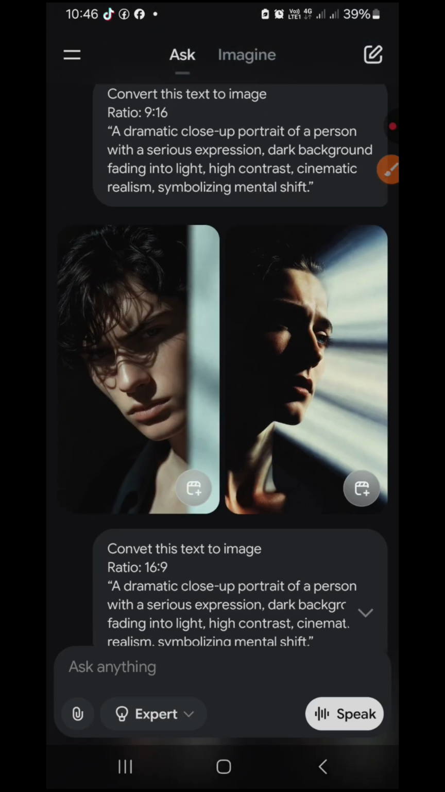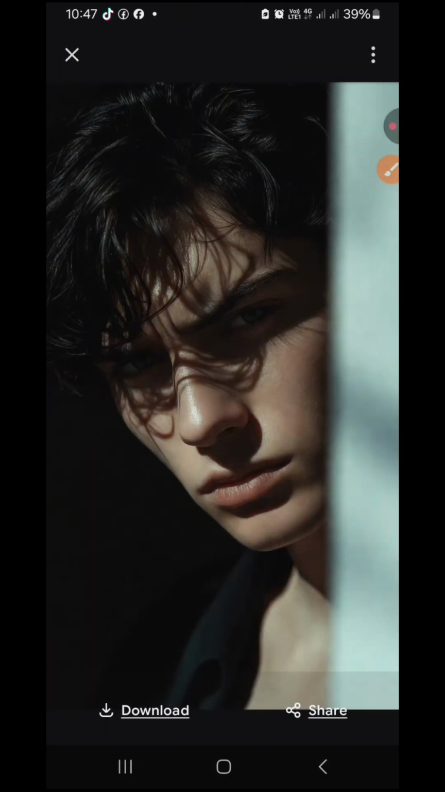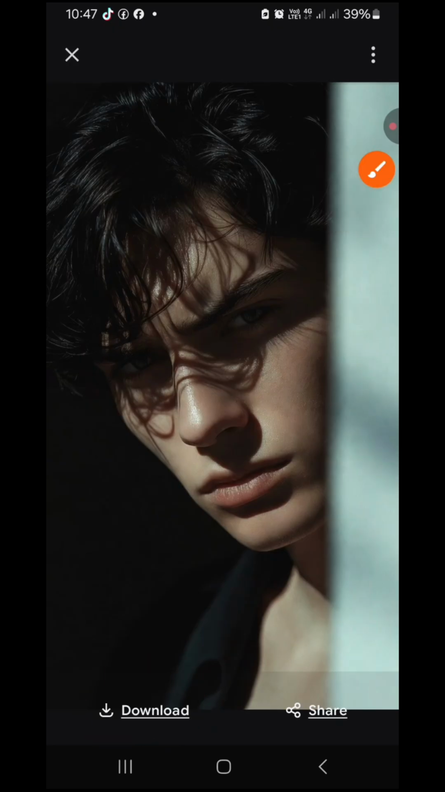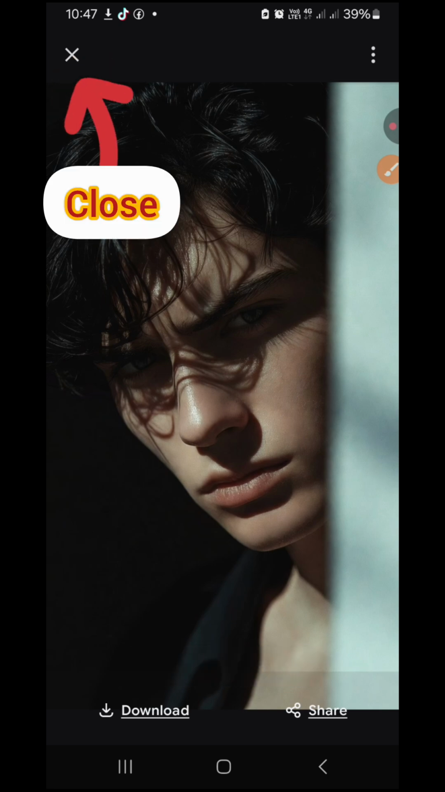If you want to download it, all you have to do is click the image and then you click the download button. So click download, you see download started, and you are going to see download complete. So now you know that you have successfully downloaded. So that's how to download.